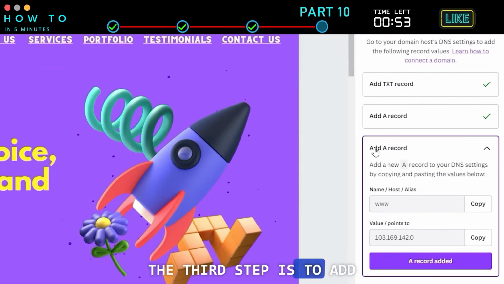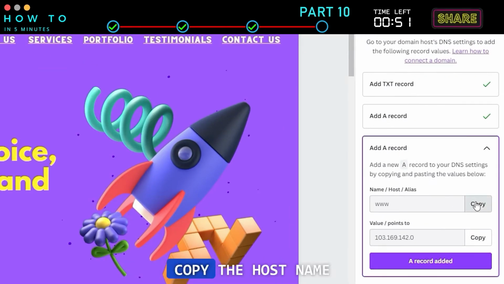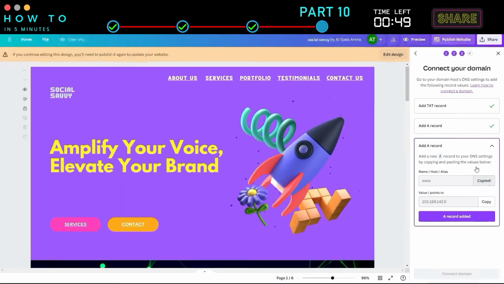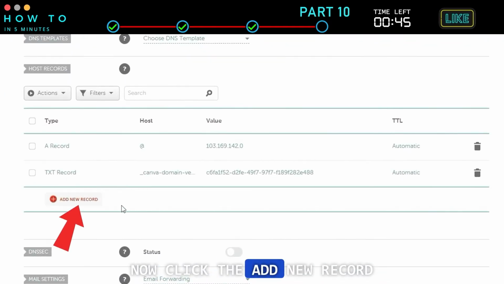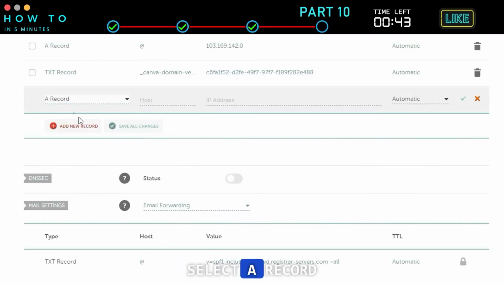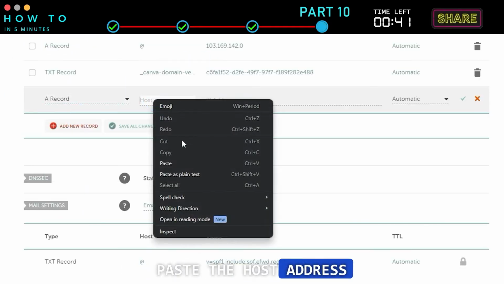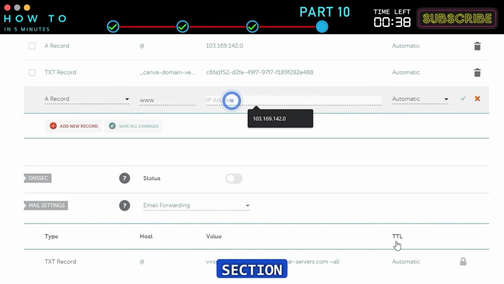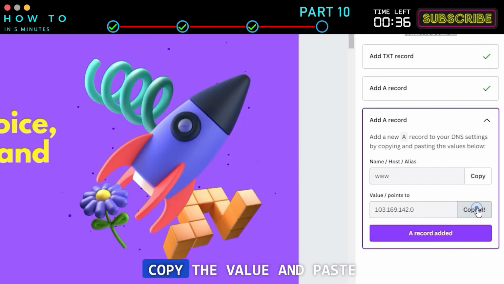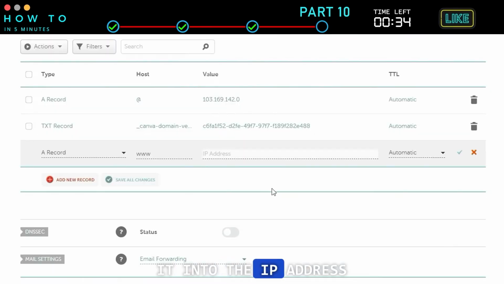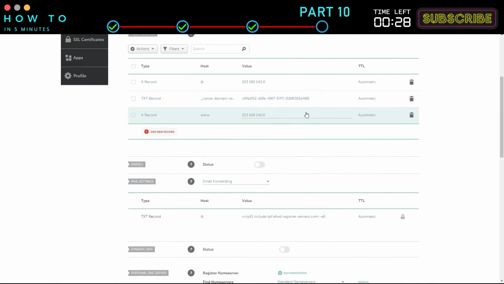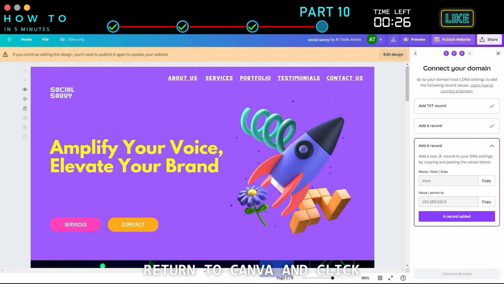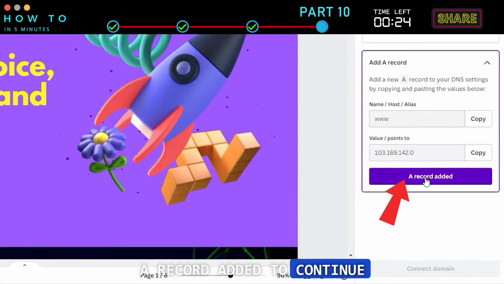The third step is to add another new A record. Copy the host name. Return to the DNS dashboard. Now, click the Add New Record button. Select A record. Paste the host address from Canva into the host section. Return to Canva, copy the value and paste it into the IP address section. Click the Save button to save this record. Return to Canva and click A record added to continue.